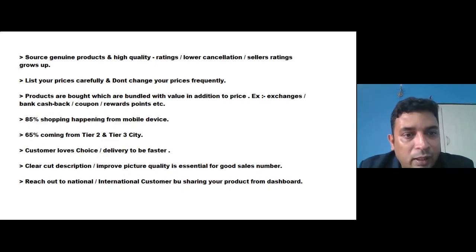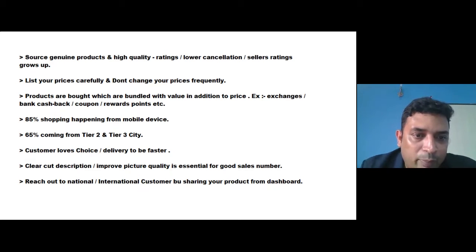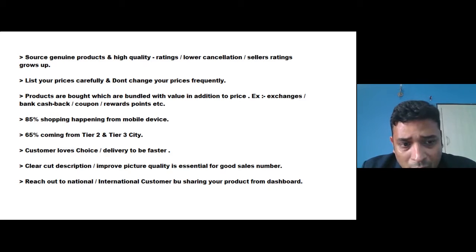Okay. And nowadays, what we have observed is that 85% of shopping happens on mobile devices. And 65% is coming from tier 2 and tier 3 cities. Customers love choices and faster delivery. Clear description and improved product quality are essential for good sales numbers.